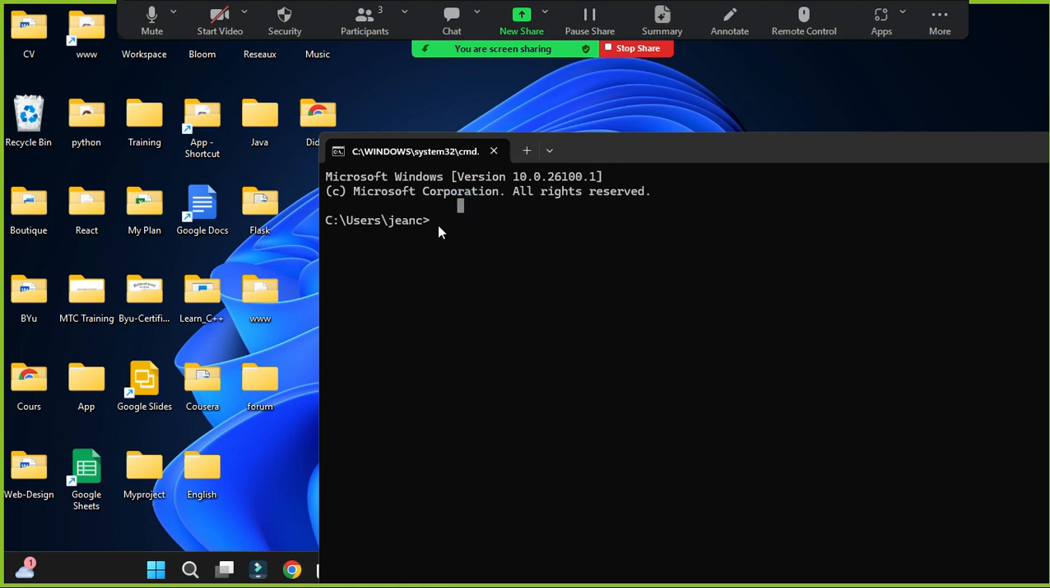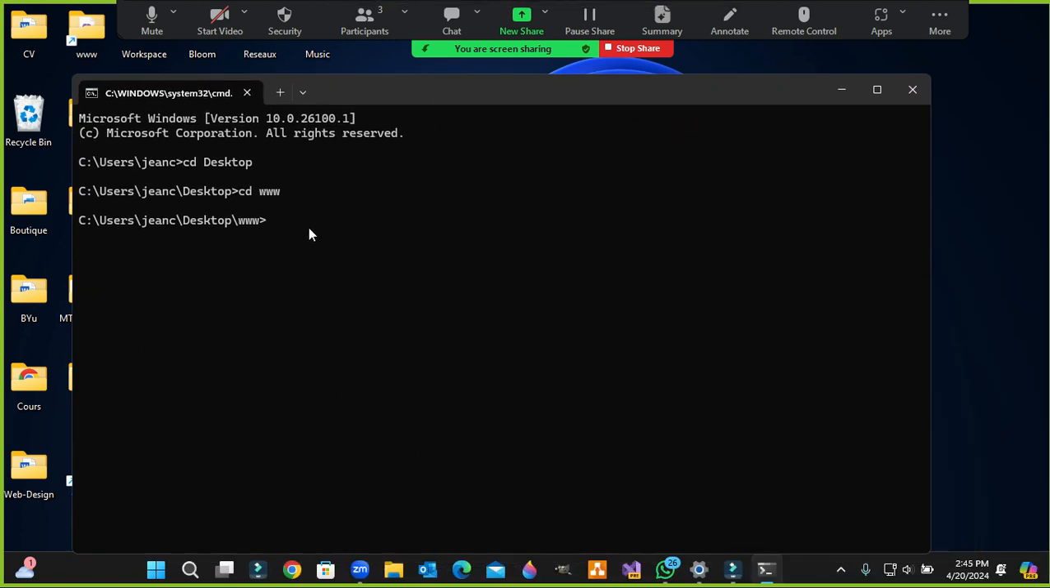When you open it, you need to have access to the folder inside your desktop. To do that, do the following: type cd, then desktop, hit enter, then type the name of your folder. In my case, the name of my folder is www, and then I hit enter. Yes, I am inside my folder, and then I can manipulate the files and other things inside my folder.